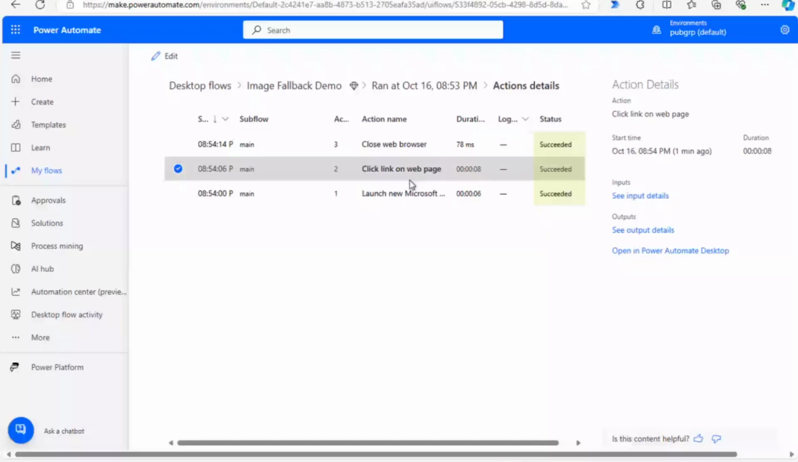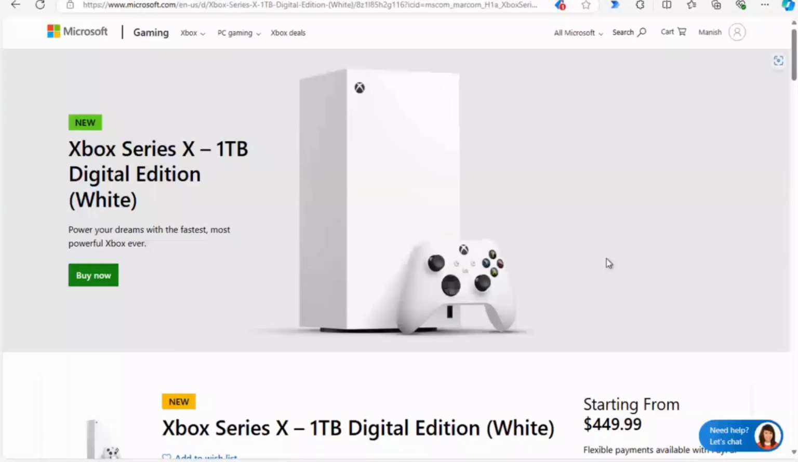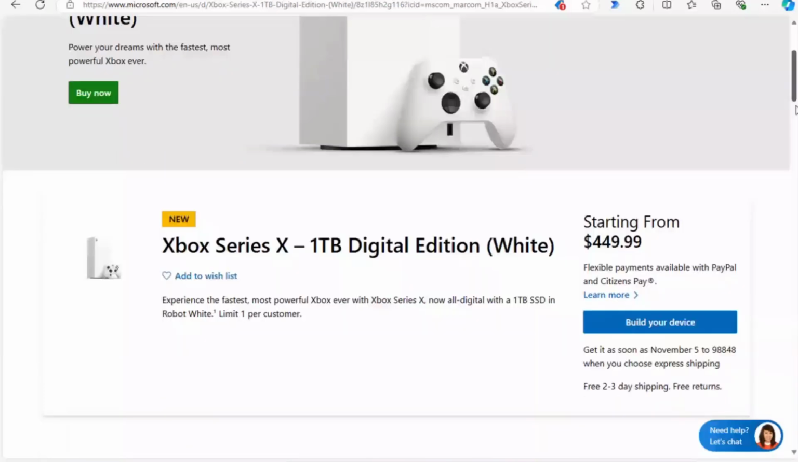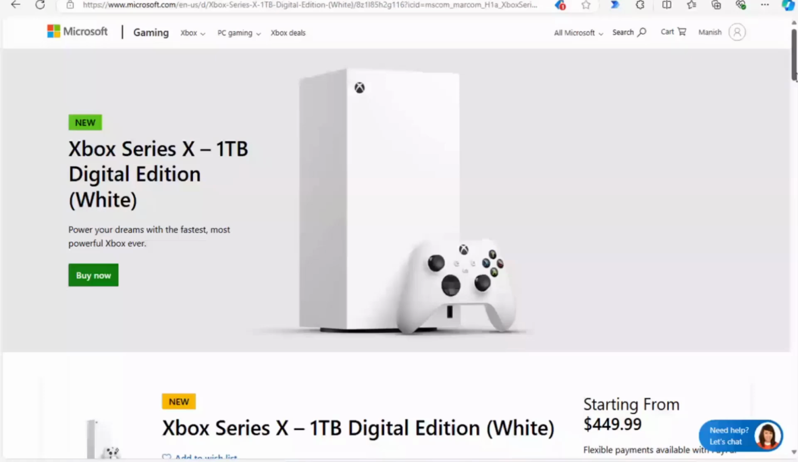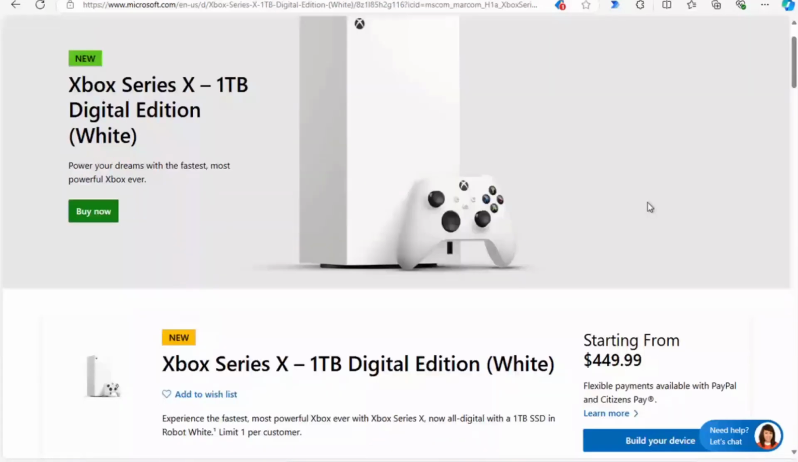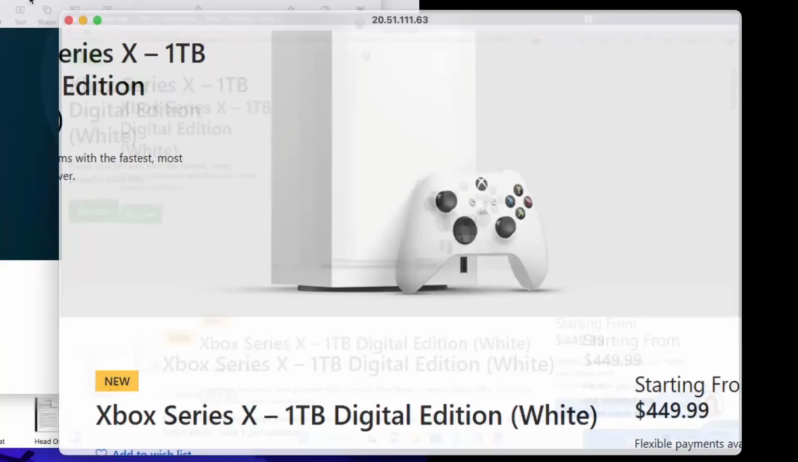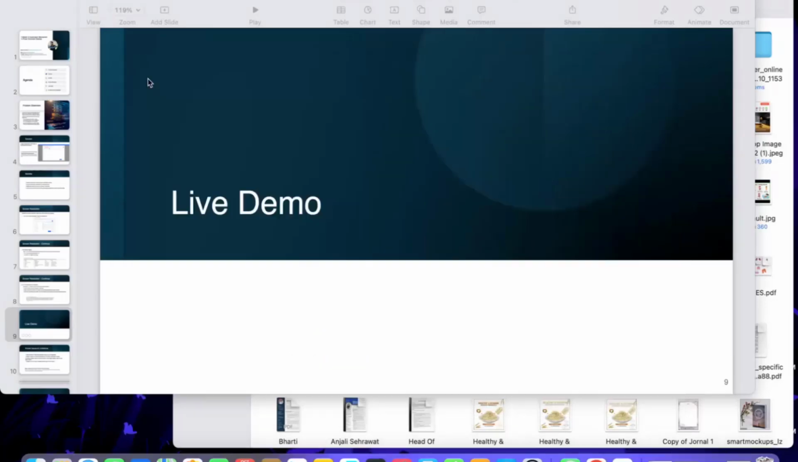For unattended runs, I've already covered how we can adjust the screen resolution. The screen resolution plays a very important role, because if you have a low screen resolution, even the bot will not be able to find that anchor tag image on this page. So it is recommended, a best practice, to set the correct screen resolution in unattended mode. Unattended mode is where the desktop flow runs in the background. So this is about the demo. I'm going back to the slide.